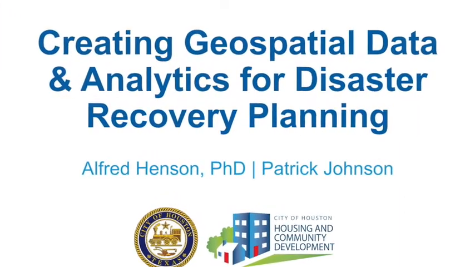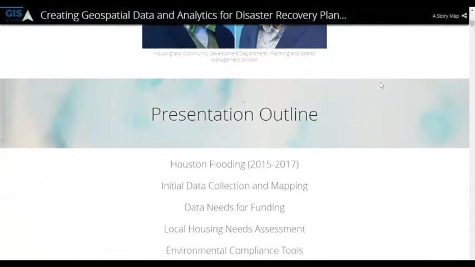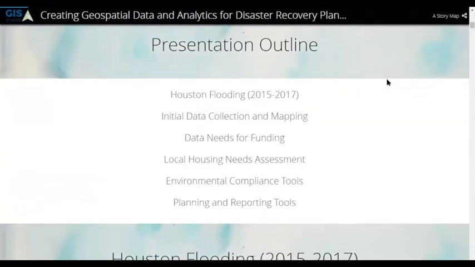We want to give you an overview of how we created geospatial data and analytics for disaster recovery planning. And we're going to do that by looking at the flooding from 2015 to 2017, which was a 3-year period of flooding in Houston. We're going to also look at the initial data collection and show you how that looks on the preliminary side for local data and how we can map to make some determinations on the front end or right after the hurricane or the flood.